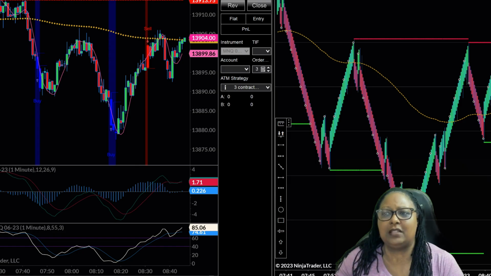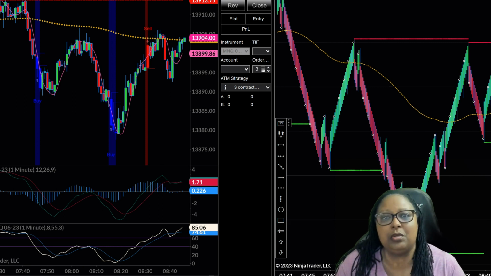So if I were to minimize this right here, this is Ninja. Now this is my setup, and I have some other windows open on another screen, but you get the idea that this is how it would kind of look. And I don't have my account up here. I don't have anything connected, but you can simulate.